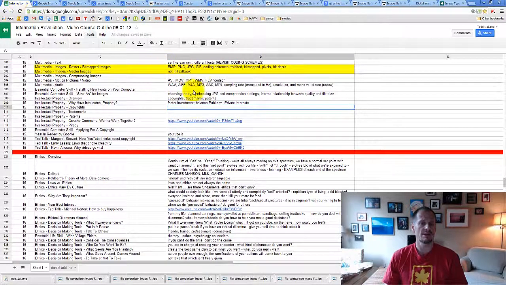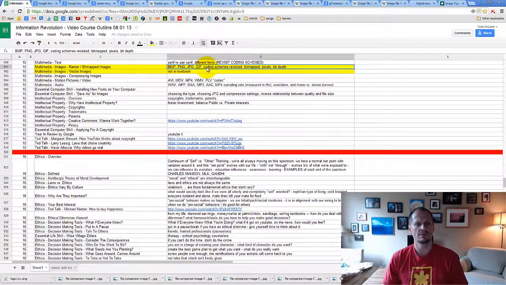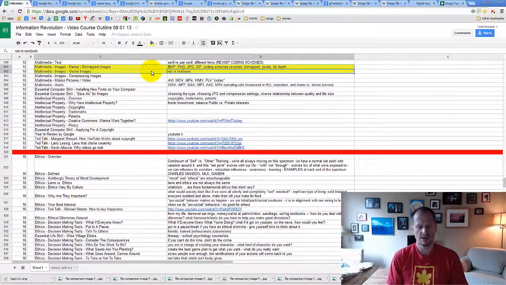So if you ever get into graphic design, you will make the determination of what image format to use based upon what image you want to be showing to somebody. That's a little bit about images.